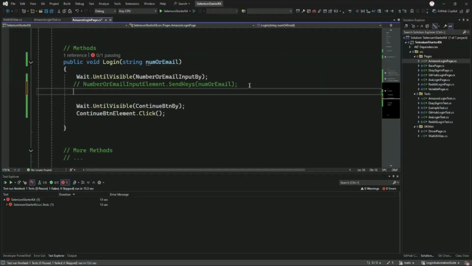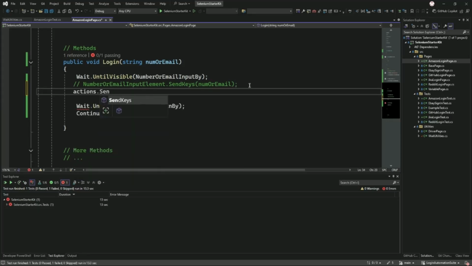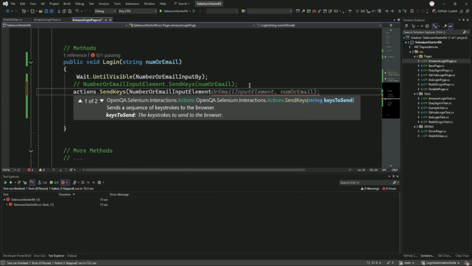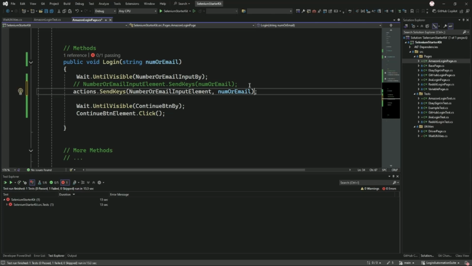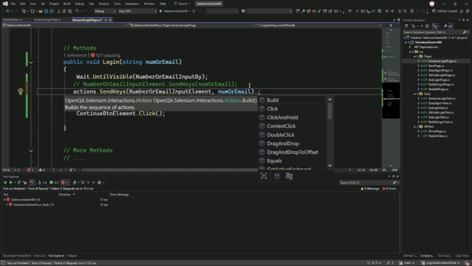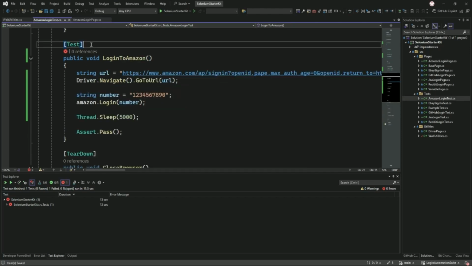So let's try the Actions class. Now I would do actions dot sendKeys to the number or email input element, and then we're going to do dot perform. We're not going to do build and perform, because the perform method includes build, so just do perform. Okay, let's try that and see what happens. Now we're using the Advanced Actions API. So let's go back here and click Run Test.